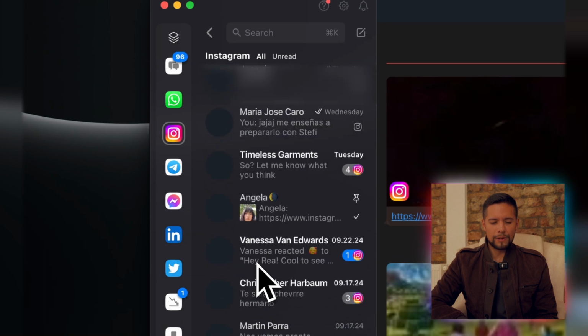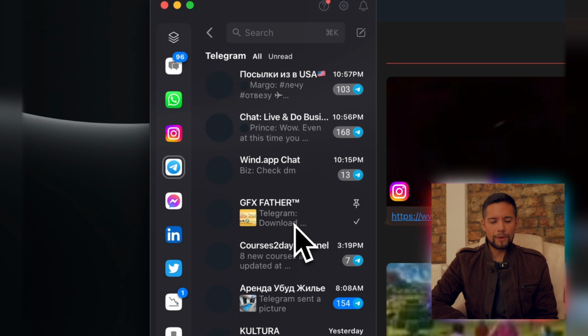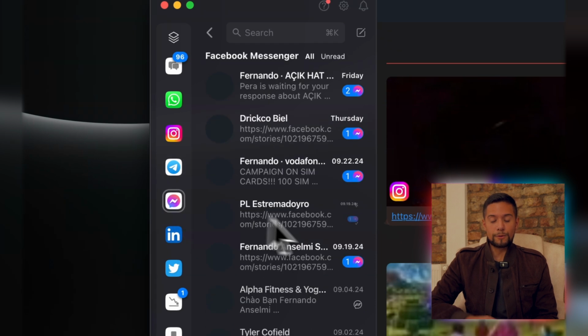Just press there, it'll open it up, all of those. Telegram, same thing, it'll open all of those for you. Facebook Messenger, again. So why is this useful? Obviously, you don't have to manage multiple apps like I used to do. You're not going to open up your Instagram to just check your DMs. You're not going to open up Telegram or WhatsApp individually. You can see all of those messages in the same place.